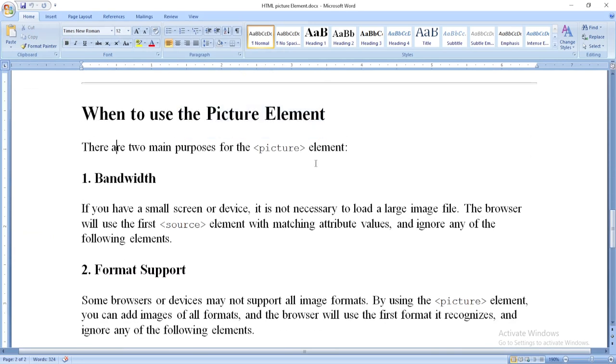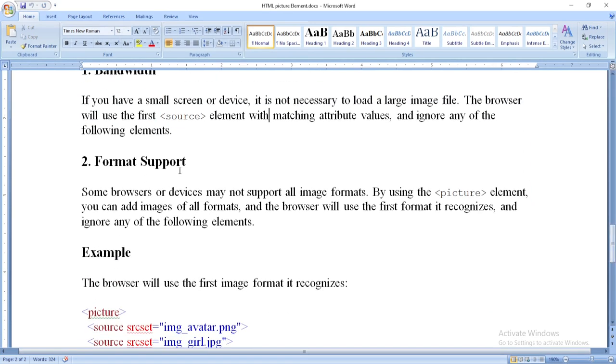There are two main purposes for the picture element. The first one is bandwidth. If you have a small screen or device, it's not necessary to load a large image file. The browser will use the first source element with matching attribute values and ignore any of the following element formats.